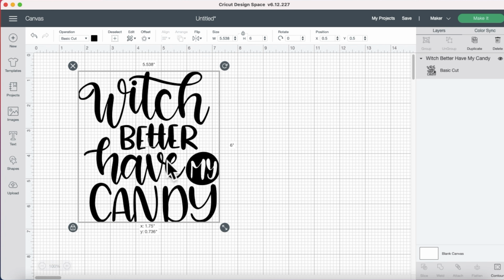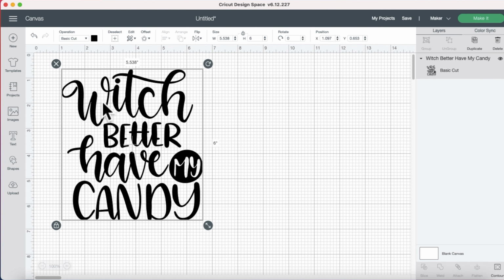So my plan for this design is to have "Which better have my" in black iron-on, and then I'm going to use my glow-in-the-dark orange iron-on for the word candy. But as you can see here, this is not a layered design, so I'm unable to ungroup it, and I can only change the color as a whole. So to get around this, I'm going to use the contour tool. Basically, the contour tool allows you to hide a portion of the image by removing any unwanted cut lines.